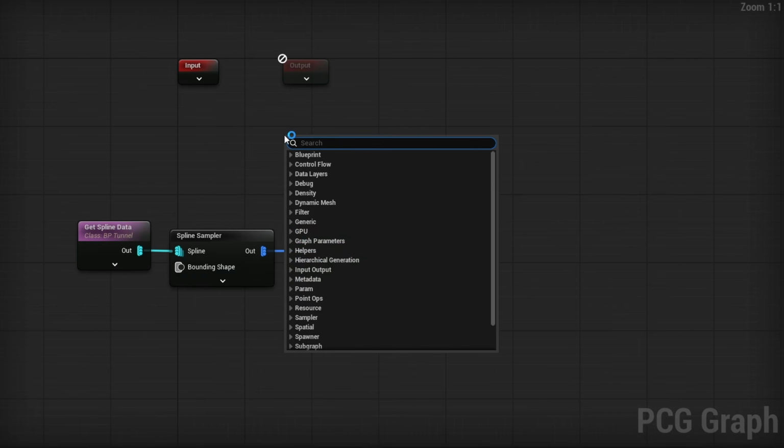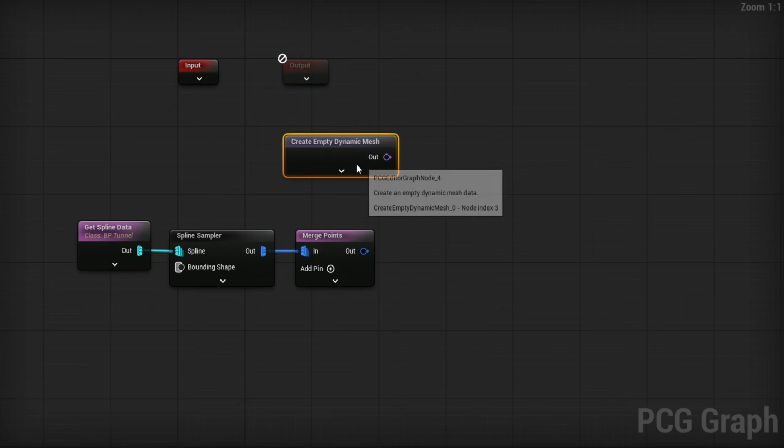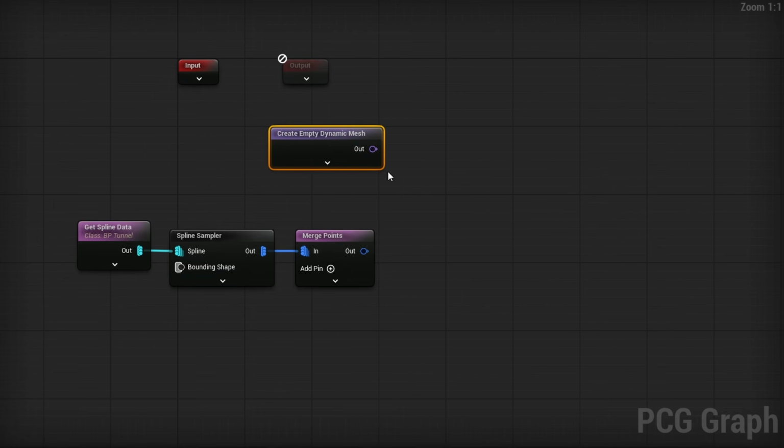All we do is right click and search for create empty, and you'll get create empty dynamic mesh. A dynamic mesh is just a housing for your meshes that live inside of it. Whatever all the polygons are doing, they're all within this dynamic mesh. It's an empty one, so it only has the housing. It doesn't have any meshes inside of it actually.